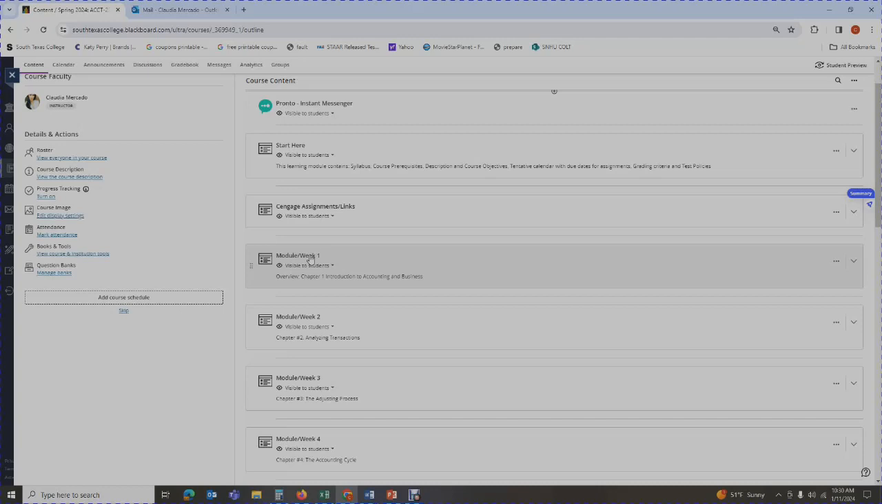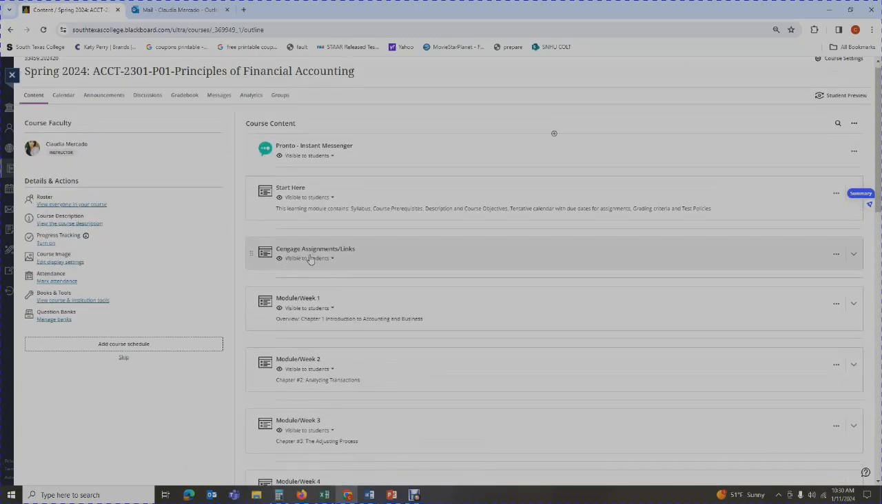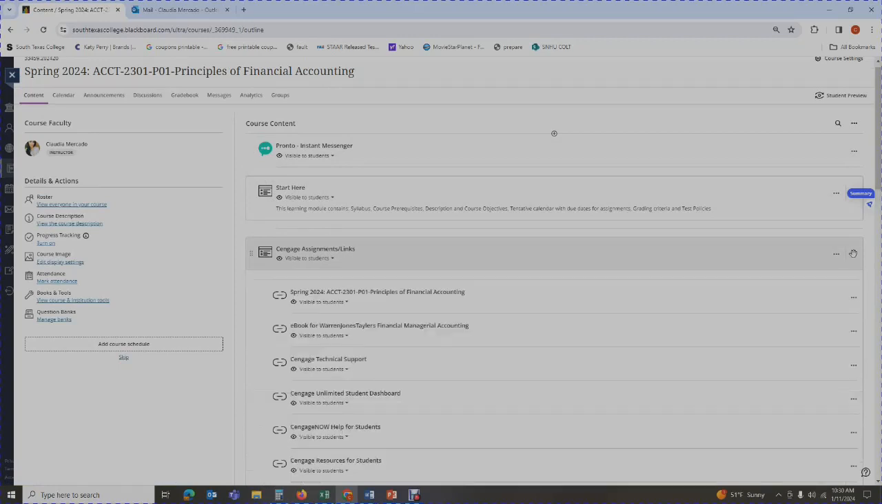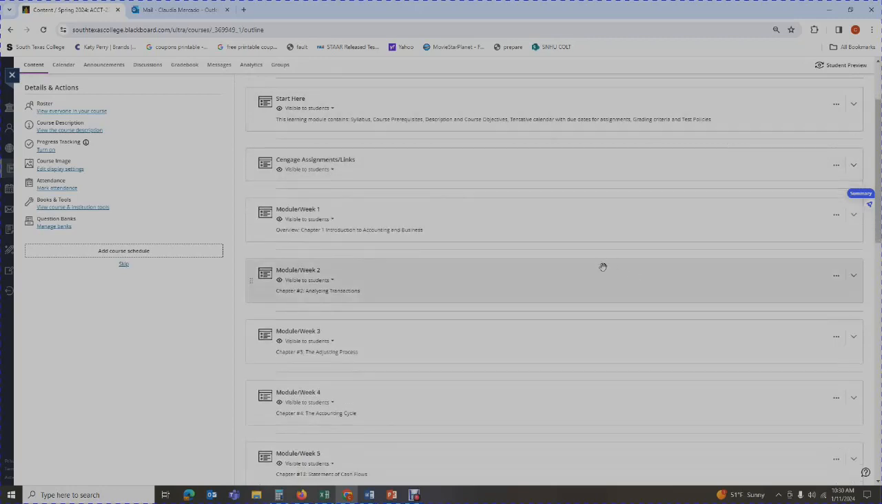For exams, you have a shorter window. Okay, so that is basically the layout. You're going to start off with your Pronto app. You're going to review all of the information under your Start Here module. You have links for Cengage, and I will not cover the links in this module because I will have a third video that deals with Cengage. Just note that there is a folder for Cengage links that I will be covering in the third video.